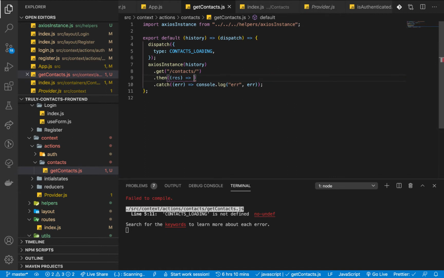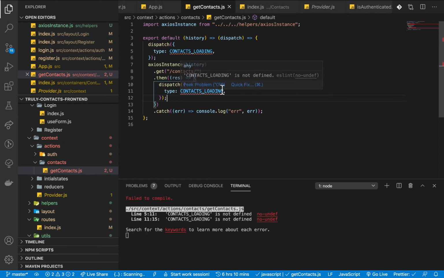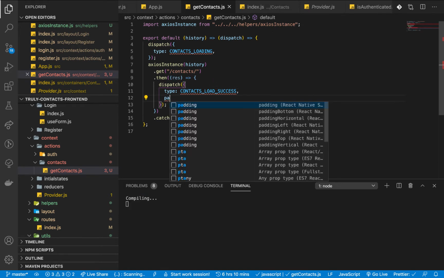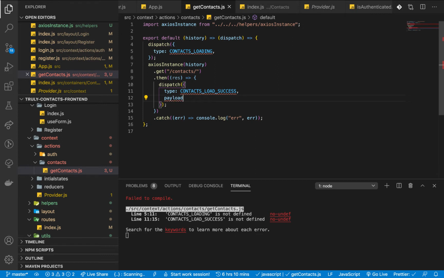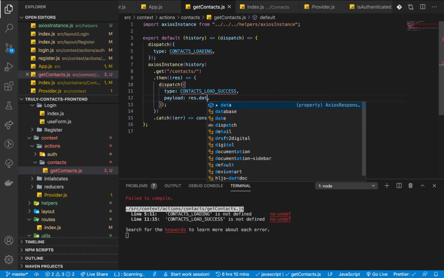Here, once we have a success, once they are sent back to us, we can also dispatch another one. So I'm actually going to copy this. So we'll dispatch contacts load success. Once we get the success, we also need to be able to send what we get from the server to the reducer. So we can add payload here, and then we set it to res.data since the responses are in data.